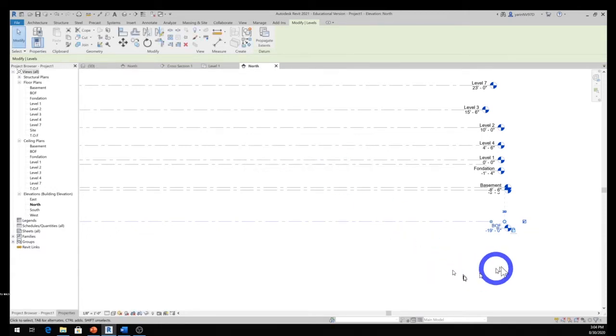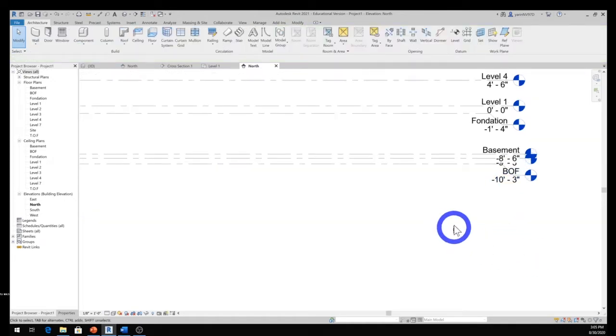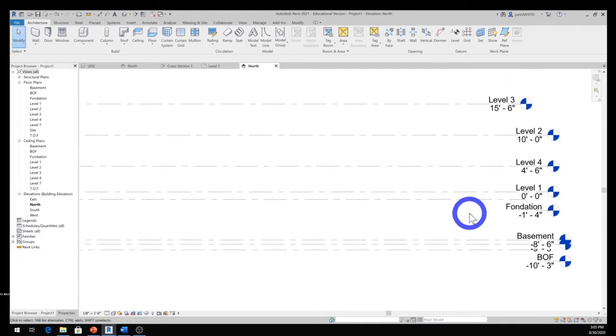And that's going to be minus 10 feet 3 inches. Okay, so now we got this. Let's go above level 1, and our level 2 is going to be 9 feet. So I'm going to adjust that to 9 feet.